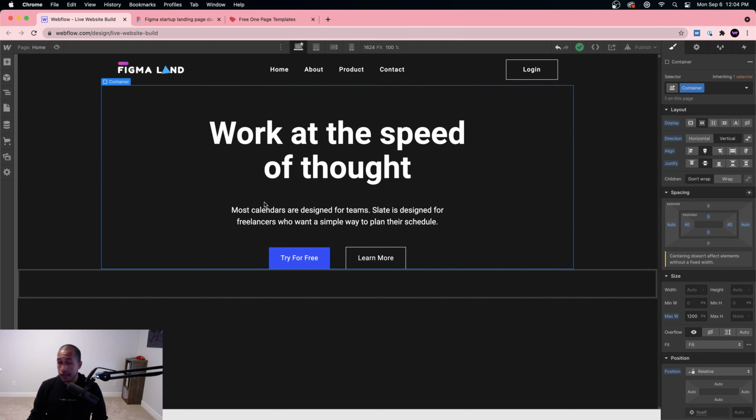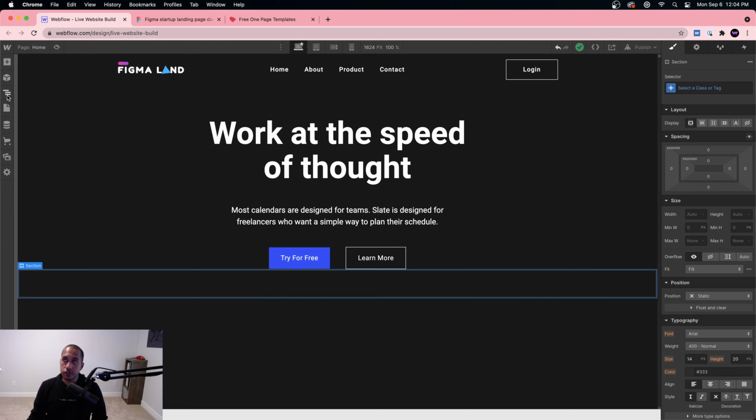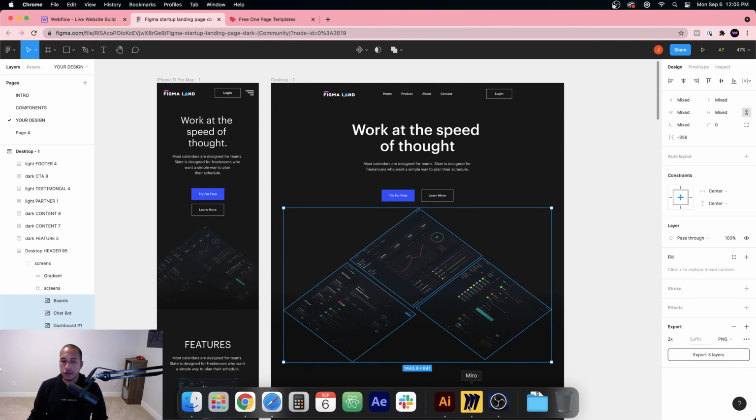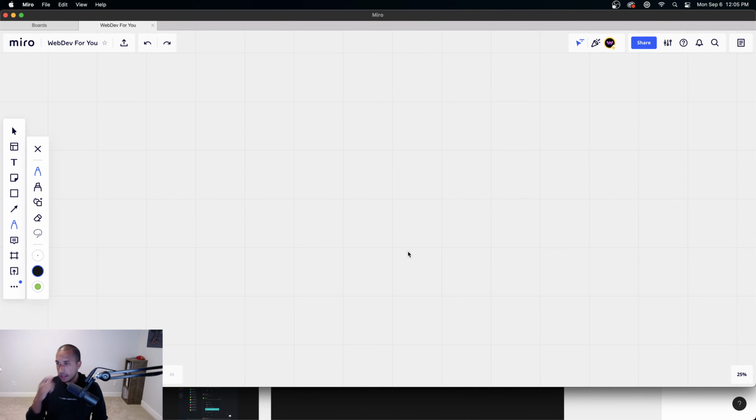So I'll go ahead and add these images. I'm trying to think how I want to do this. Let's see. All right, so here I'm going to go into Miro. I'm going to try this tool out and just draw things out so you can get an idea of what I'm thinking about.